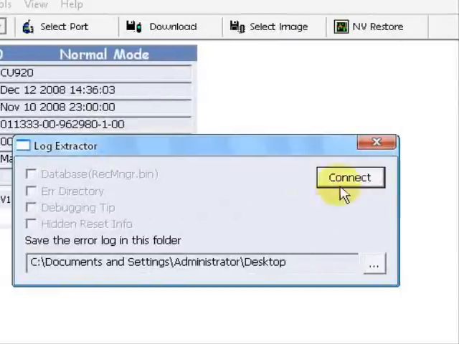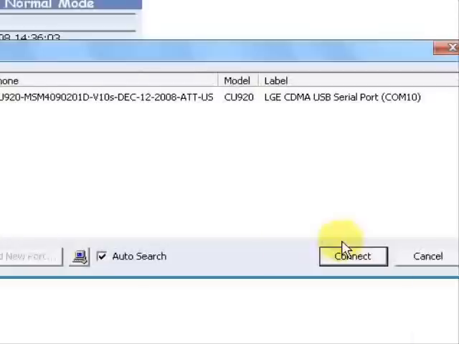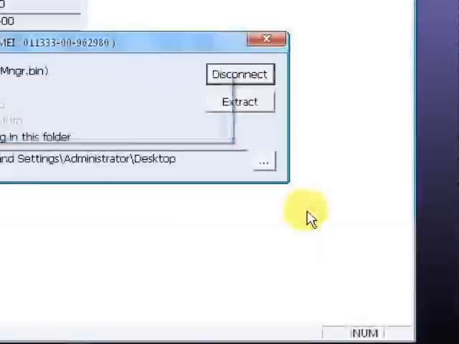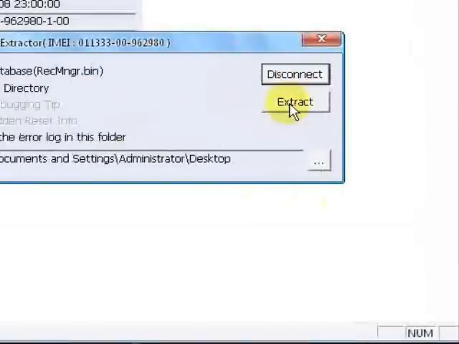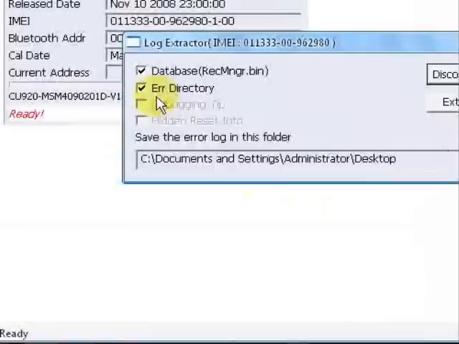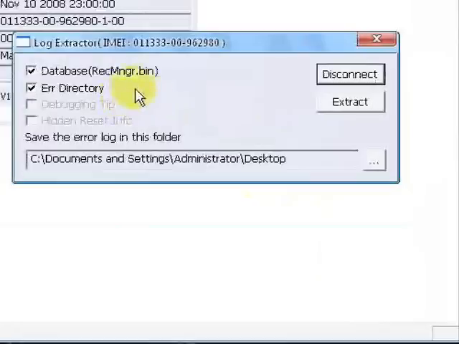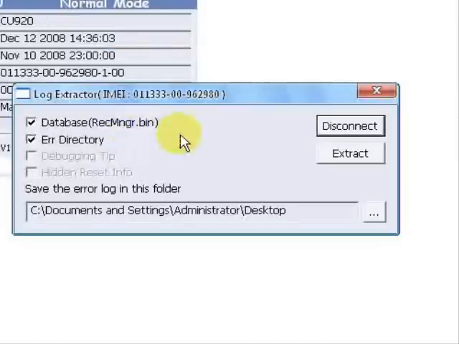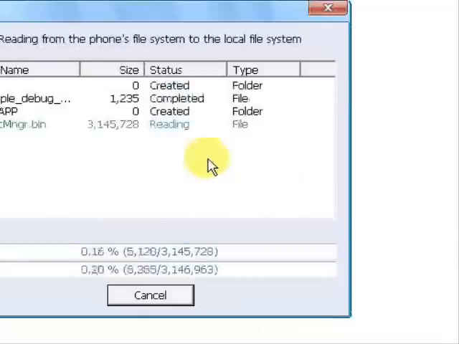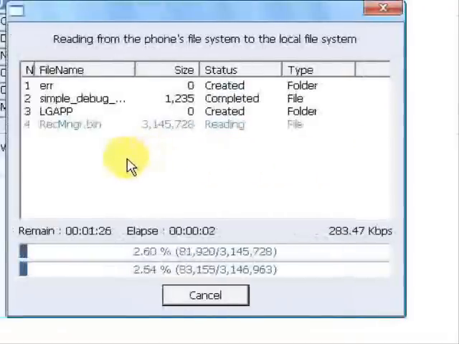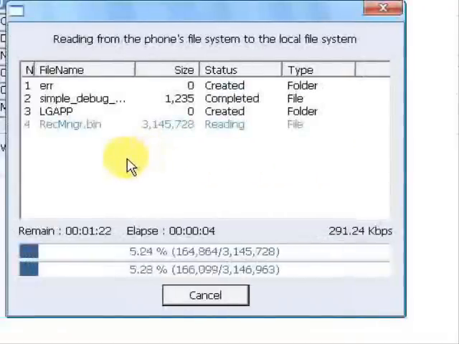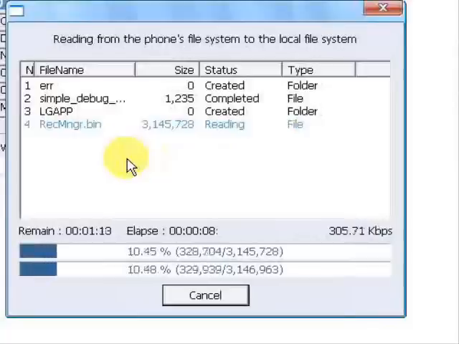So continue on by clicking Connect, and then clicking Connect again, and then you need to hit Extract. If you do not see a check in the ERR directory, don't worry about it. Just leave as is. Whatever it checks, leave it there, and then click Extract. You're going to watch the phone's files extract, and this takes about a minute. So I'm going to pause the video once all of the files have extracted, and then I'll restart.